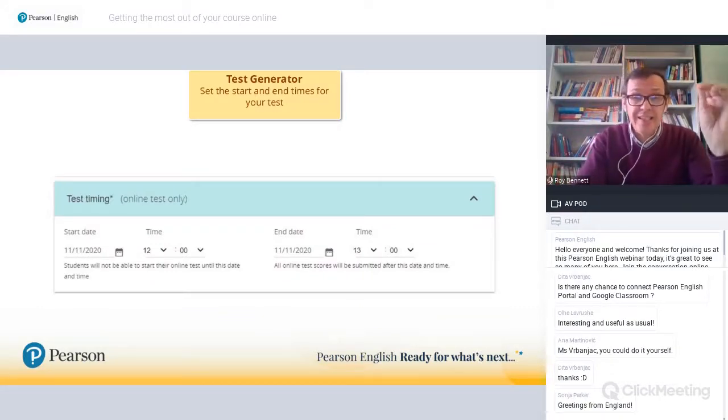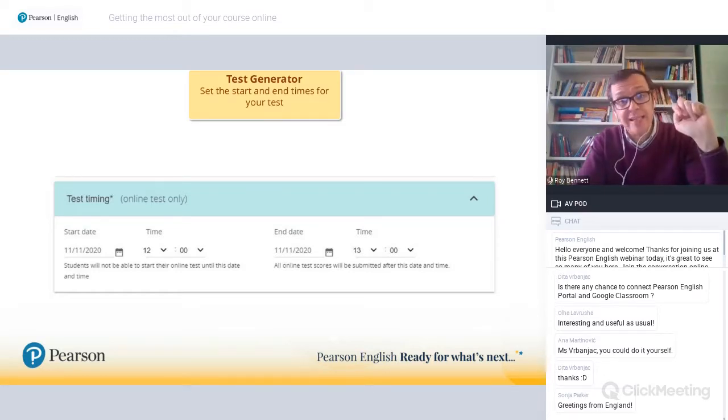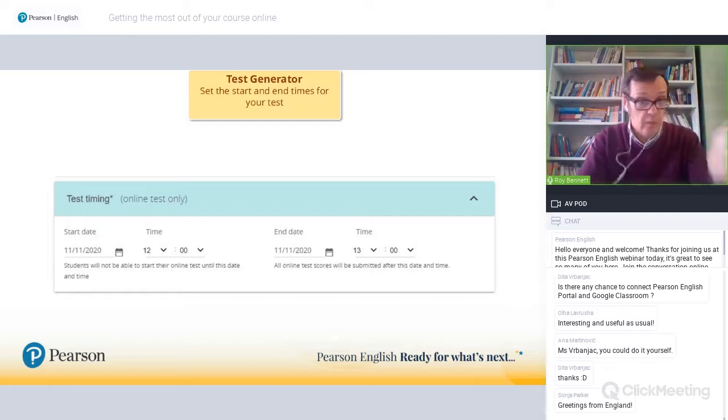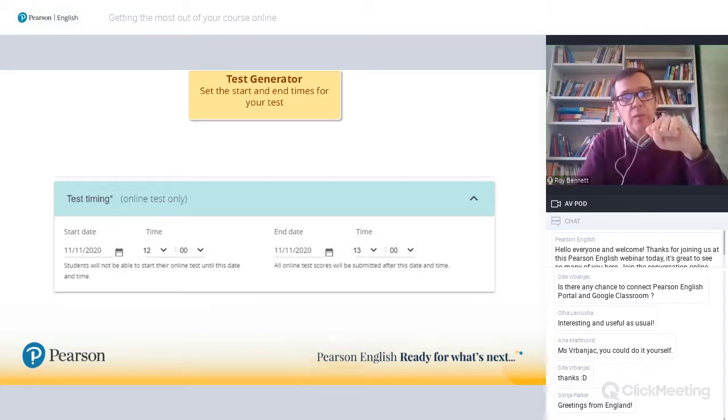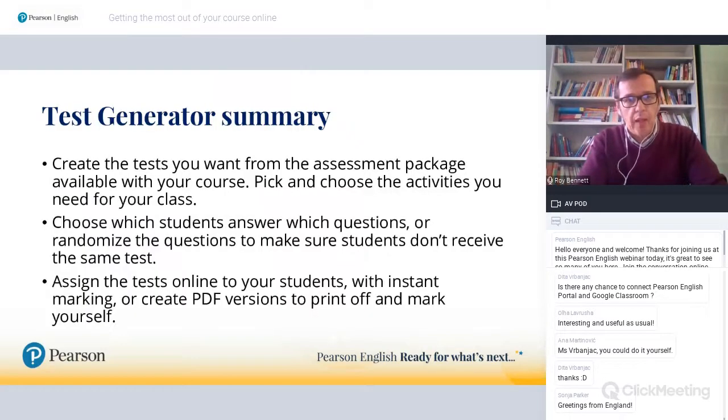Another thing that you can do is set the start and the end times for your test. So you could arrange for the test to take place, say, as I've done here, on the 11th of November, which was yesterday, at midday until 1 p.m. Okay, so the students have to do the test within that range of time, which again will make things a little bit more difficult for them, to prevent them from copying. Okay, so that is the test generator.